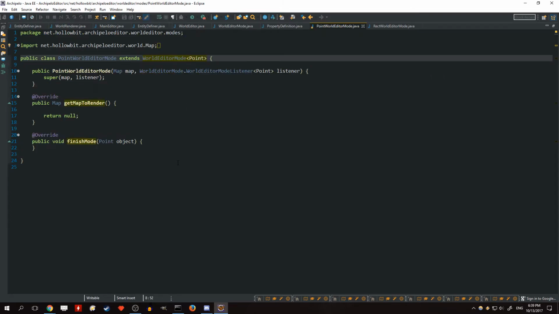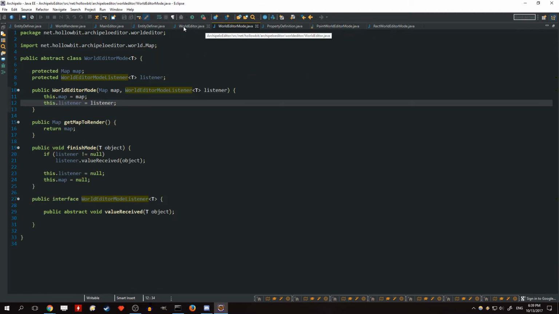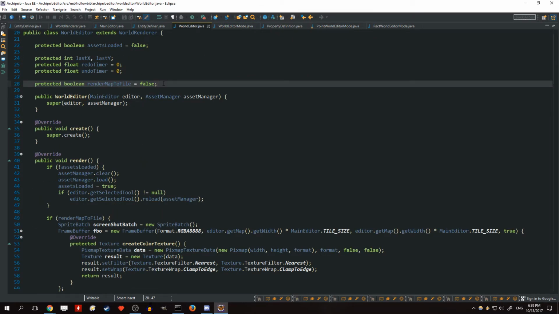It's too bad you can't have enum values that are extending abstract classes. I don't know if you know what I mean. Yeah, so let's add that.